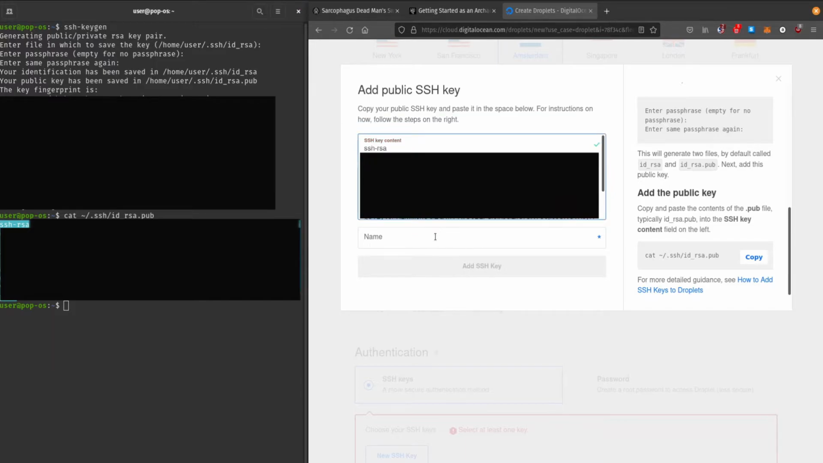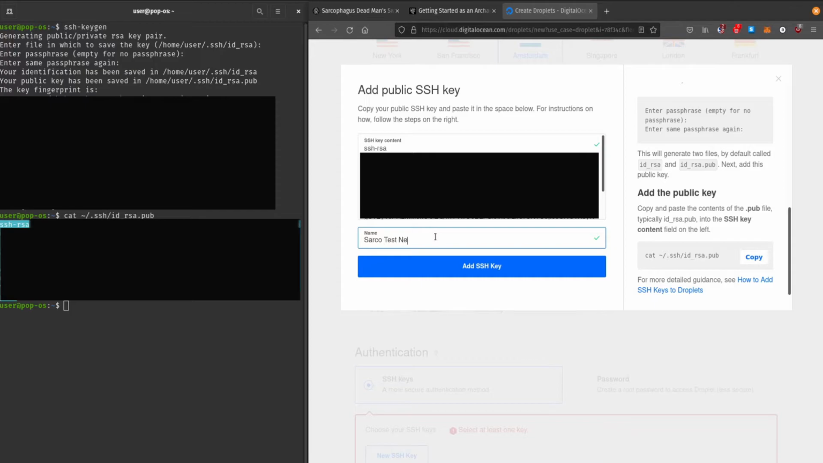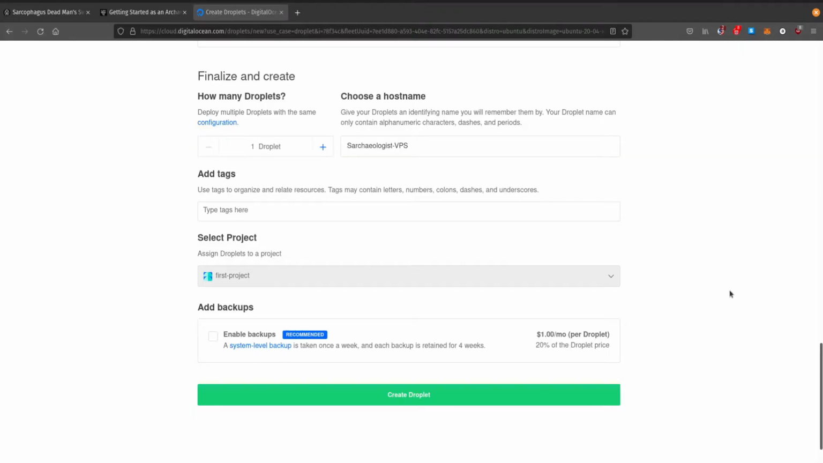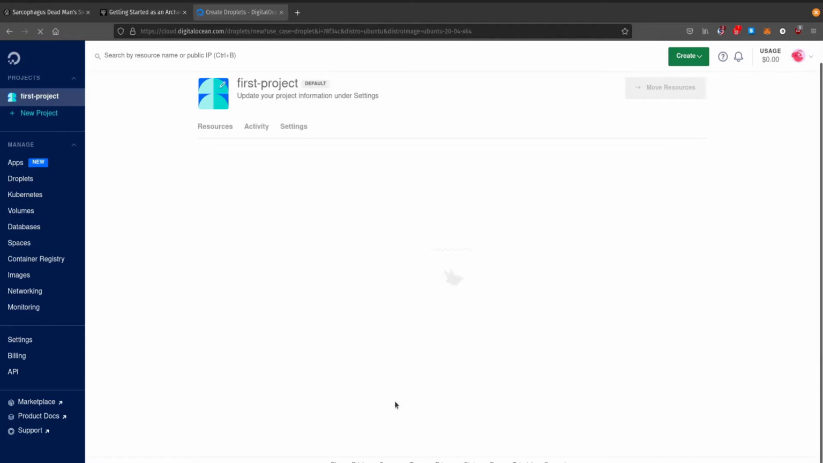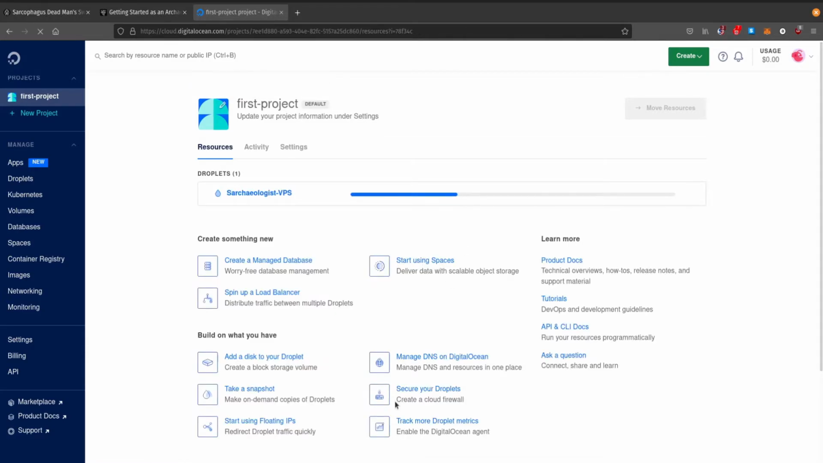After that, name the key and you're done setting up SSH. Finally, you can name your server, then hit Create Droplet. At this point, the next screen will create your VPS with a nice loading bar. When the VPS is done, the IP address will be displayed here.